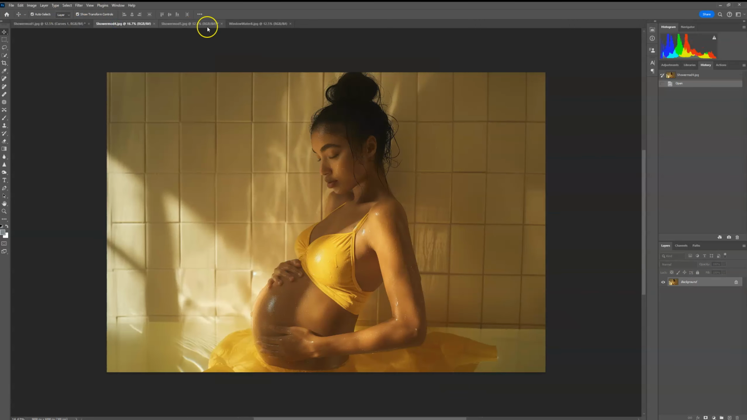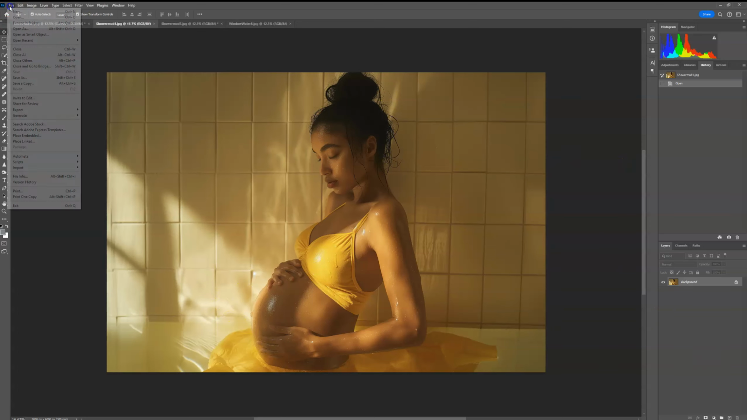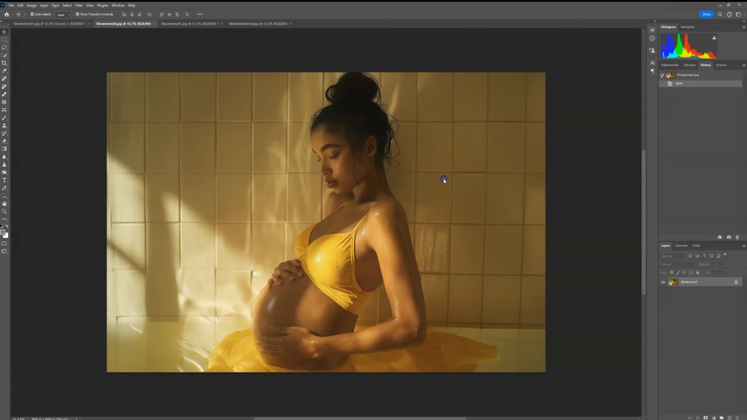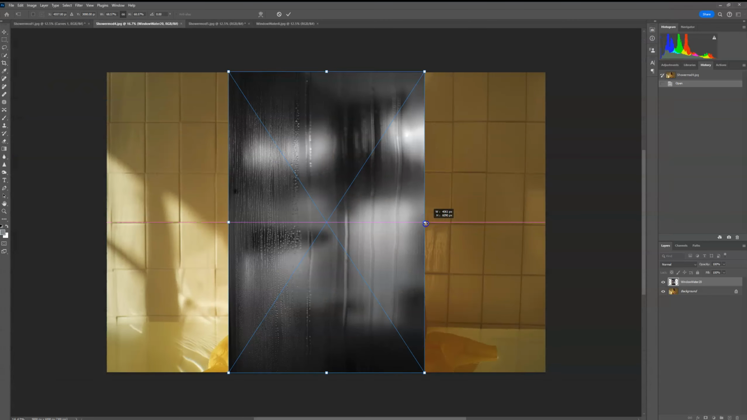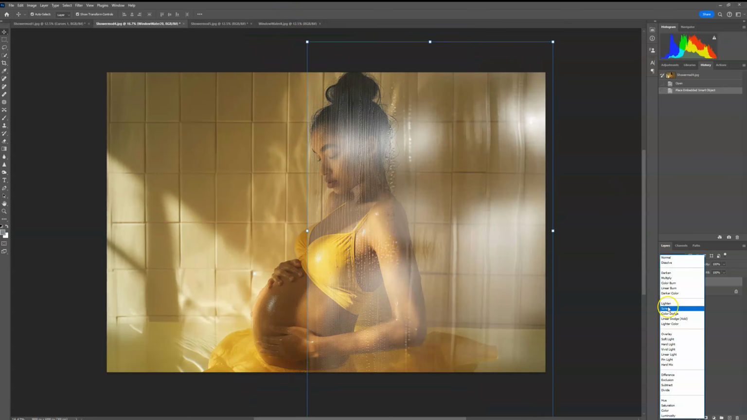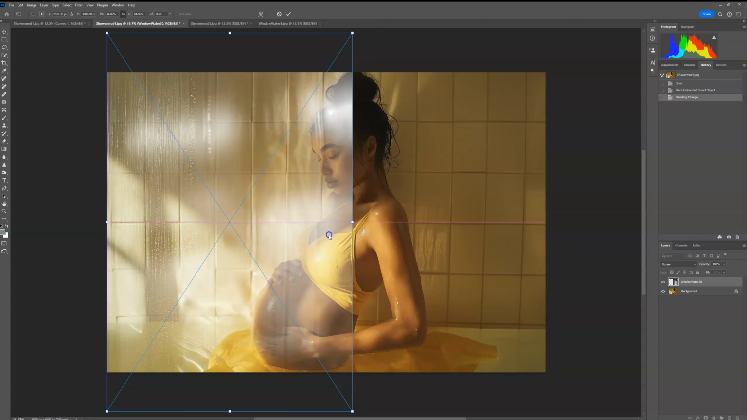Next one, so I do have some horizontal ones in the collection. So I'm going to go up and go to File, Place Embedded. I do have some horizontal ones. You probably could make a vertical one work. You would just have to, it wouldn't take up every part of your image. Let's see, change this to screen. If you wanted to do just a partial part of your image, like this would work.